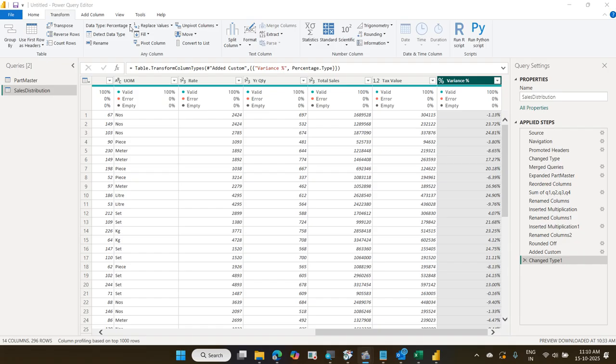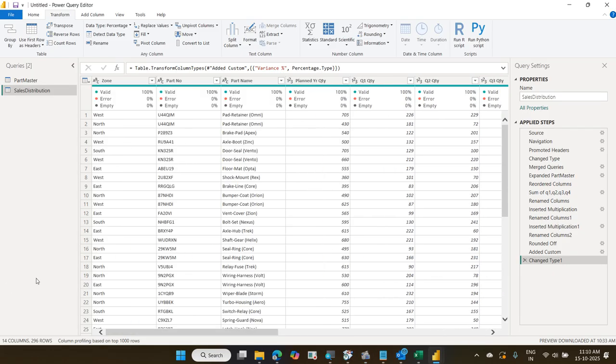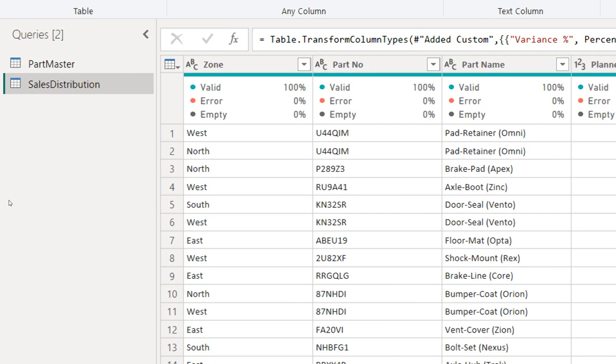Now, let us create one more logical function, a conditional formula. For example, based on the region, I have some zones: west zone, north zone, east zone. Let me check how many zones are there. When you click on filter, I think we have east, north, south, west. 4 zones are there. So zone wise, I am going to give some different costs.